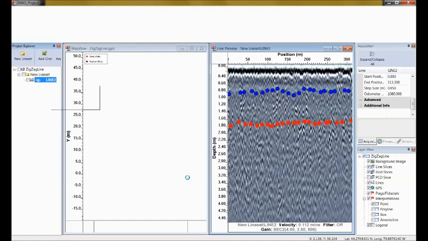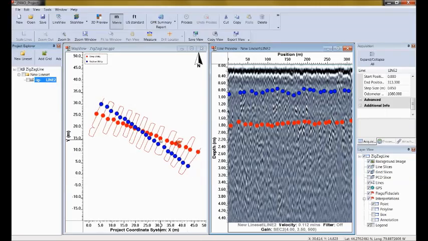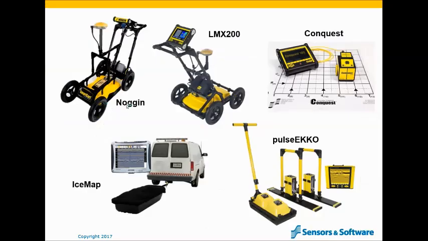Come back in here, MapView updates, and you can see, yes. Okay, now it's looking a lot better. The dots are coming right across in pretty much a straight line. So I feel a lot better about my interpretations now.